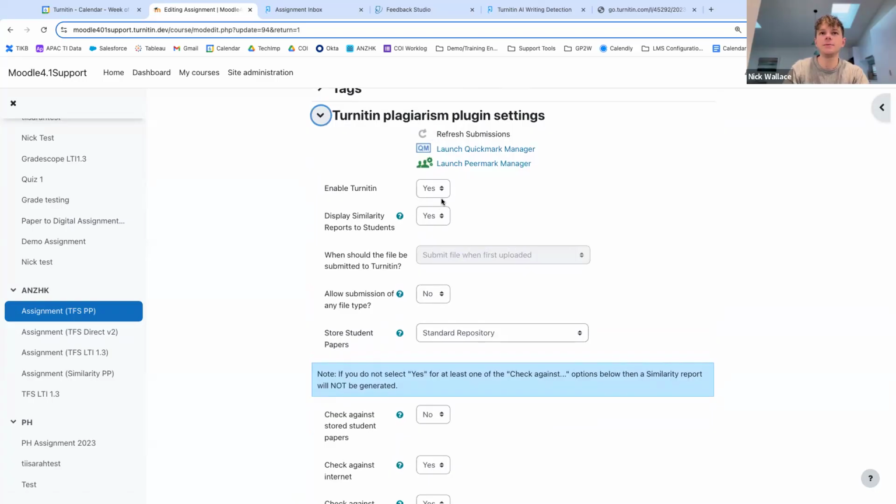So the first option here is to choose if you would like to enable Turnitin on that assignment or not. If you select no, we won't have checking on those assignments. You'll have an option here of displaying the report to students. So if you would like the students to view the report, you can either select yes or no.